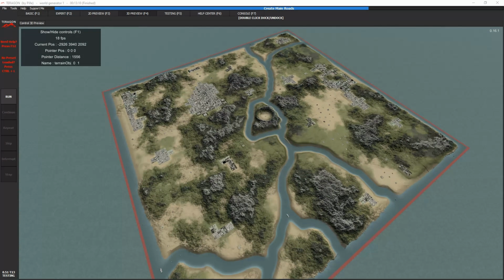This will give you a good map to start out with, and a good basis to start making your own presets and making adjustments to get the map the way you like.